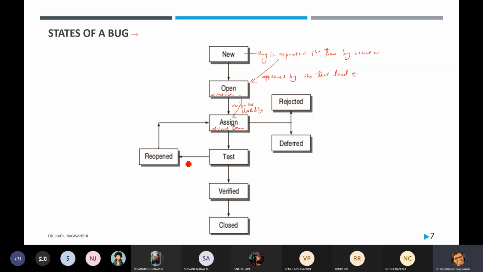Then next, after assigning, there are deferred and rejected. Two different things are there. Deferred and rejected. What exactly is the pronunciation? Deferred, okay, fine, not an issue.